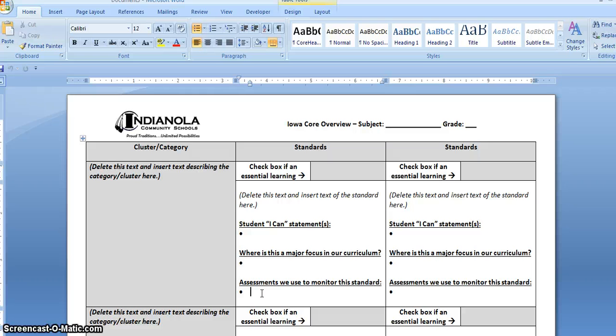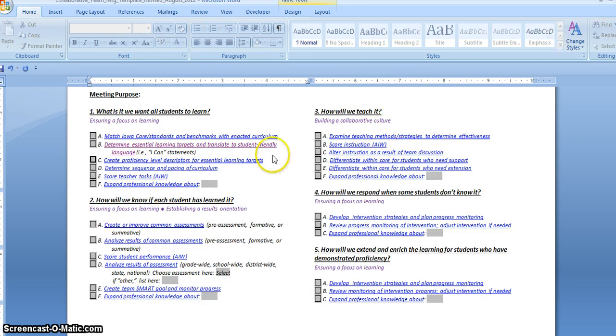Do we have any screening assessments, formal assessments, common assessments, formative, end of unit or end of quarter assessments which might be used to help monitor this particular standard? Each of these blue areas, in each of these questions, is hyperlinked to folders with that information.